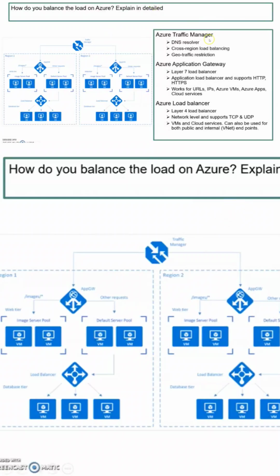So Azure Traffic Manager is usually used for cross-region load balancing. You can check out the picture. I have a region 1 and a region 2 with a similar setup. If I want to just manage the traffic between these two regions, then you can use Azure Traffic Manager to configure it. It works on the DNS resolver and does cross-region load balancing. Geo traffic restriction is there with the Azure Traffic Manager.